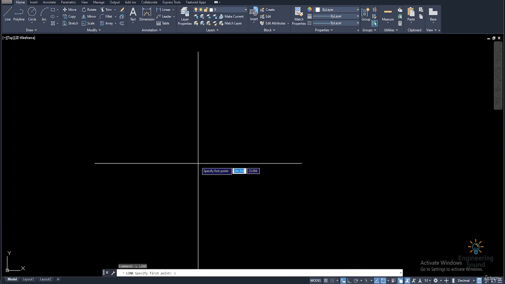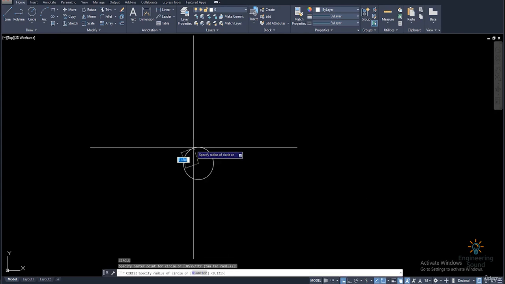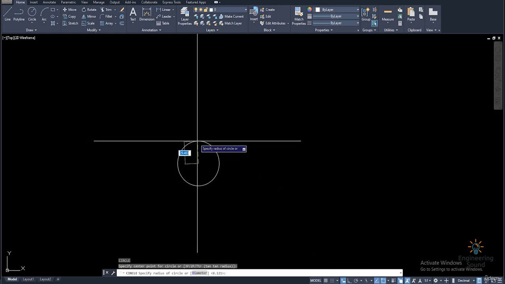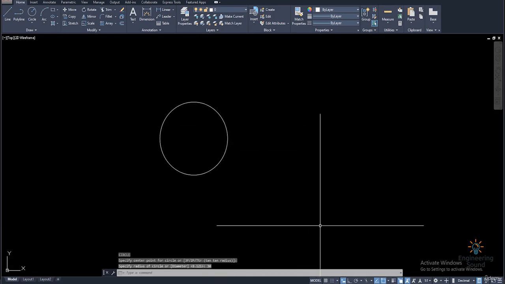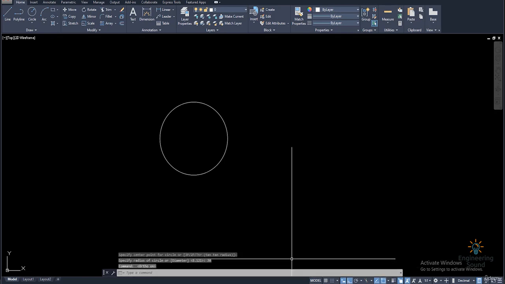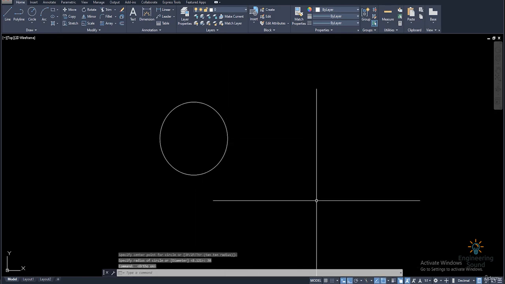For example, I'm going to draw a circle here, diameter of 30. You can enter here. So this is our circle, and I'm going to draw a line from this circle's center. I will click line and turn on ortho mode. What is the use of ortho mode? If you turn on ortho mode, you can draw lines horizontally and vertically only.